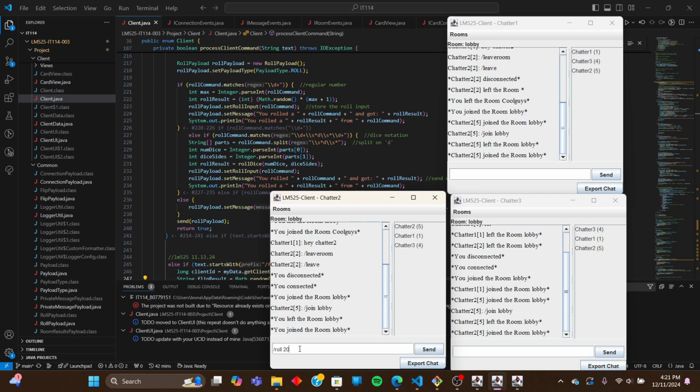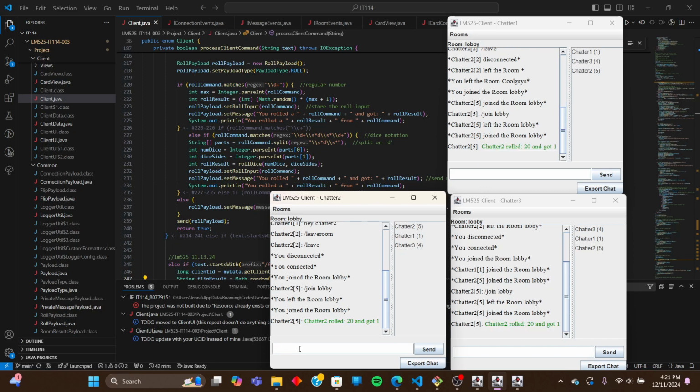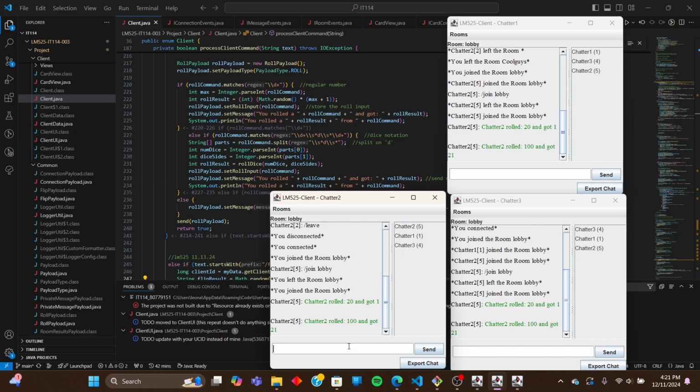/roll. We'll do 20, and you should get a random number in that. Yeah, chatter 2 rolled 20 and got 1, and this is again relayed to the other clients in the room. We'll do it again just to show you. Roll, we'll do 100 and got 21. It's in green text just to show you that it is a command.